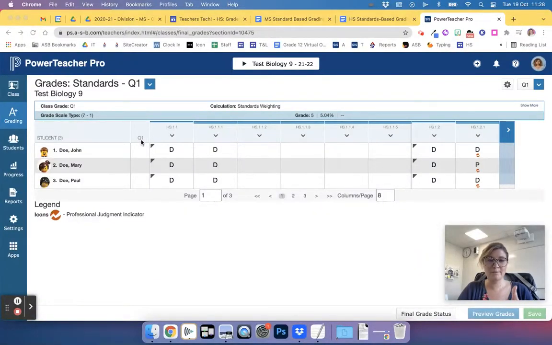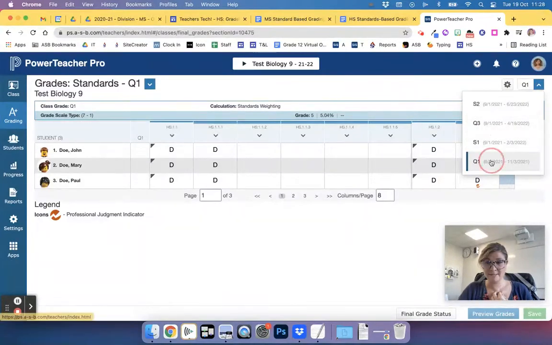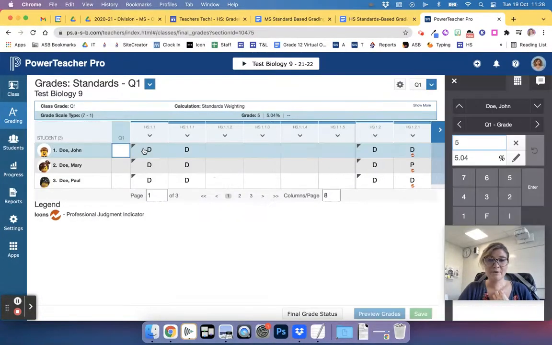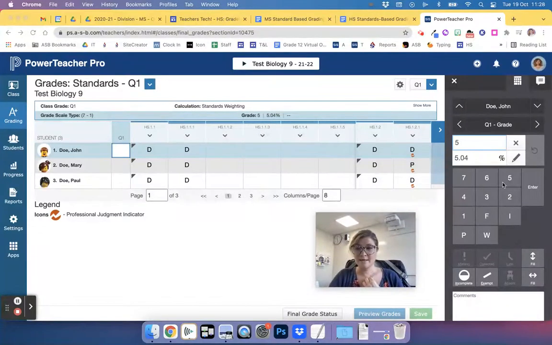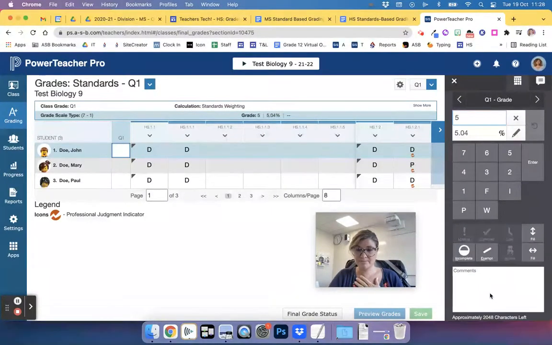So if it's Q1, it'll be Q1. If it's S2, it'll be S2. Right now we're in Q1, so we have to make sure we are in Q1. And you can double check that here. If you're in something else, click on the Q1. Then when you click on this box, you will see that a comment box appears. Whatever you type in here will appear on the report card.